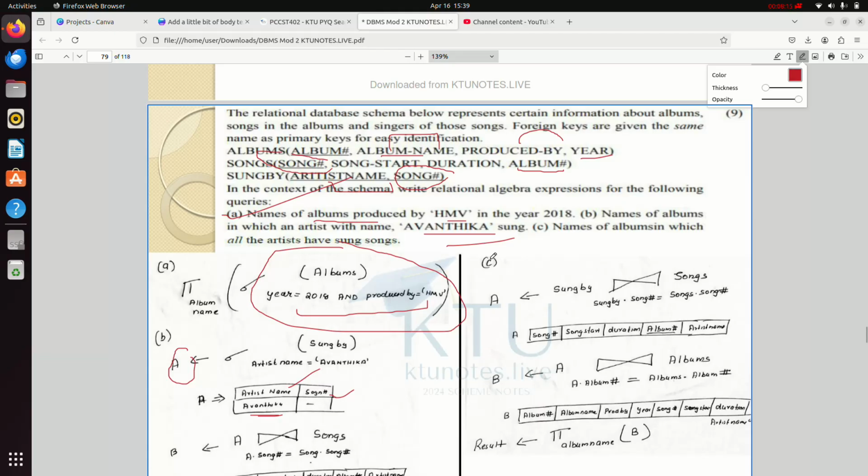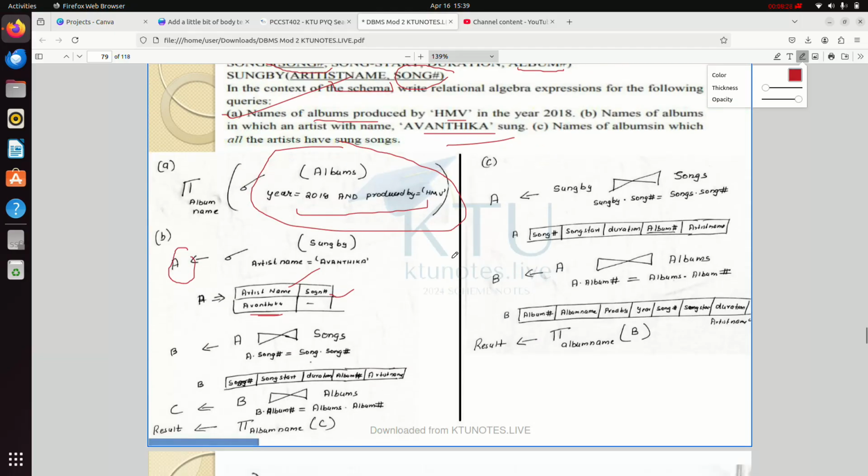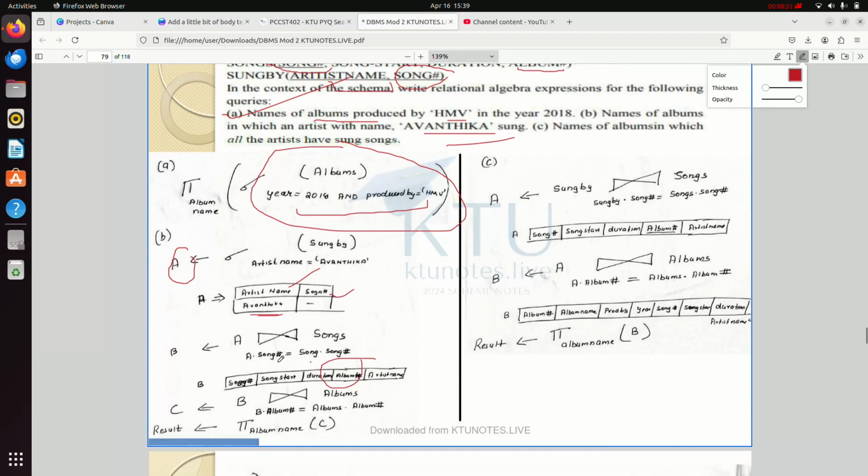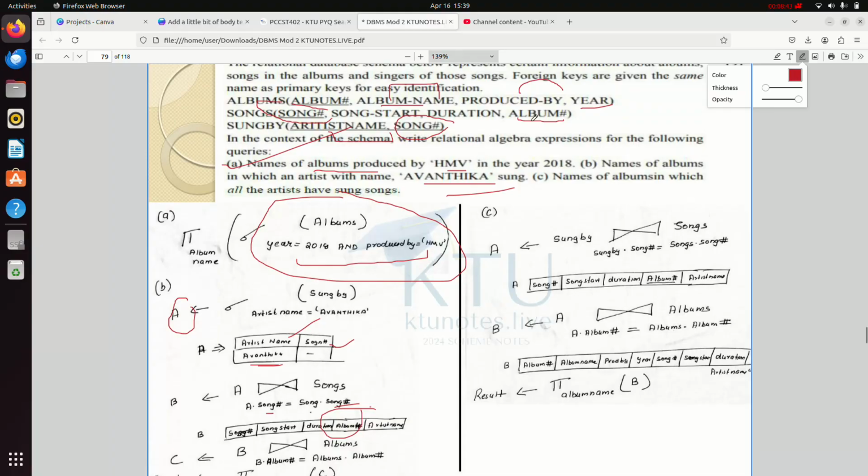Now this song is the primary key of songs. So what I'm going to do is the joining of this new table which we got with the songs, so I get album hashtag. So this will contain all the information along with album hashtag. How I do the natural join is with song hashtag, a.song hashtag is equal to song.song hashtag. Now we got album hashtag, which is the primary key of albums.